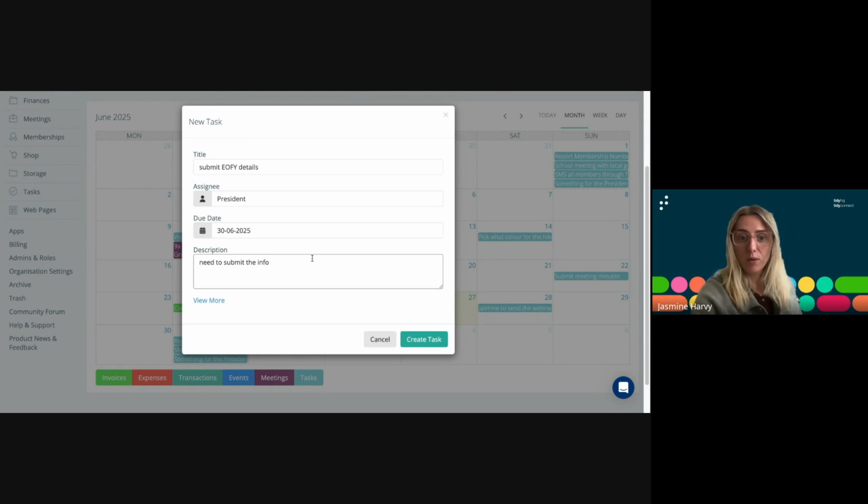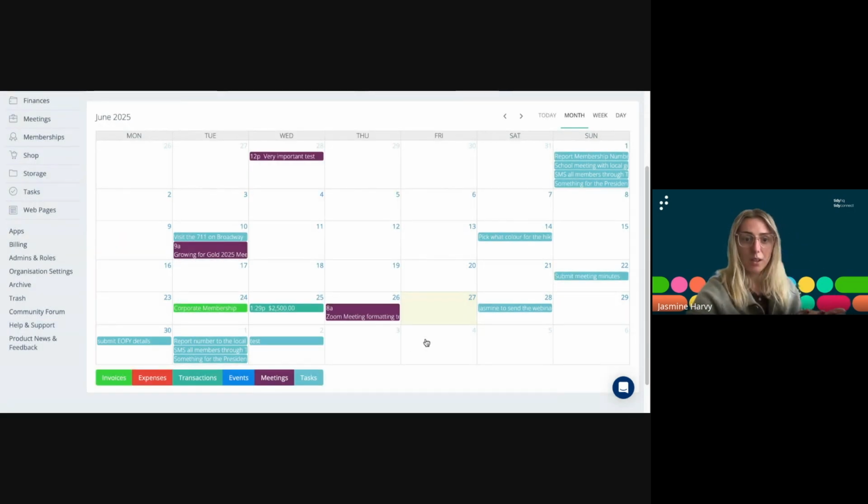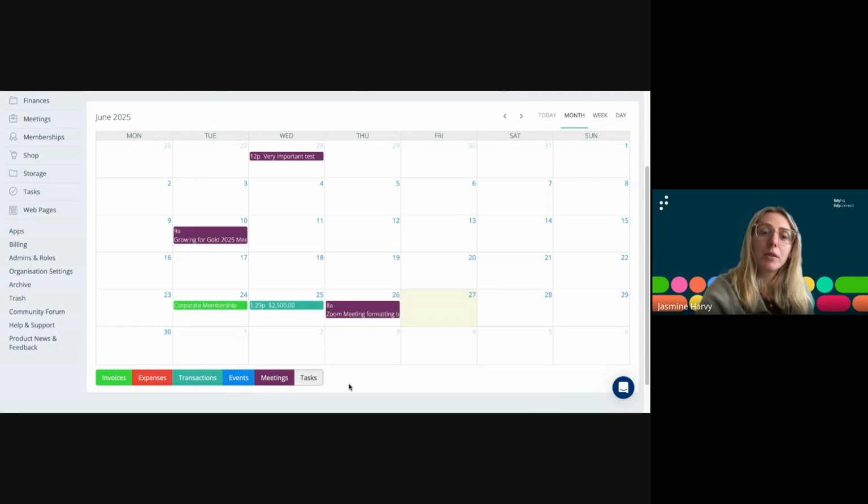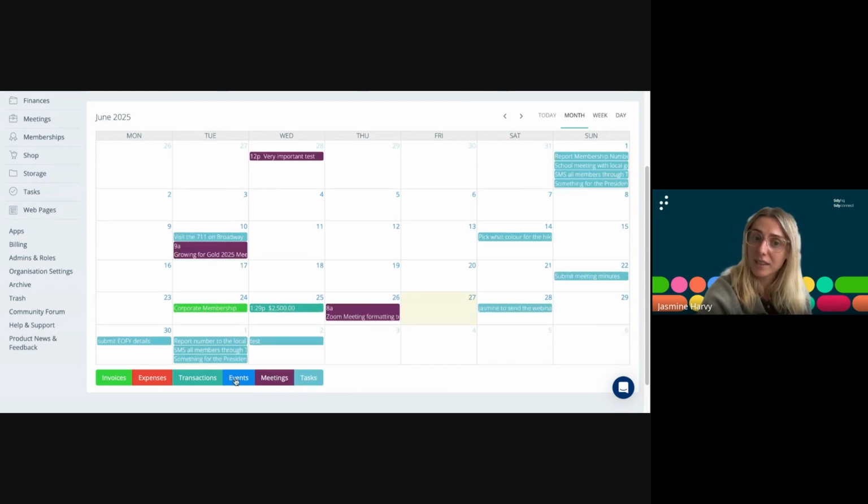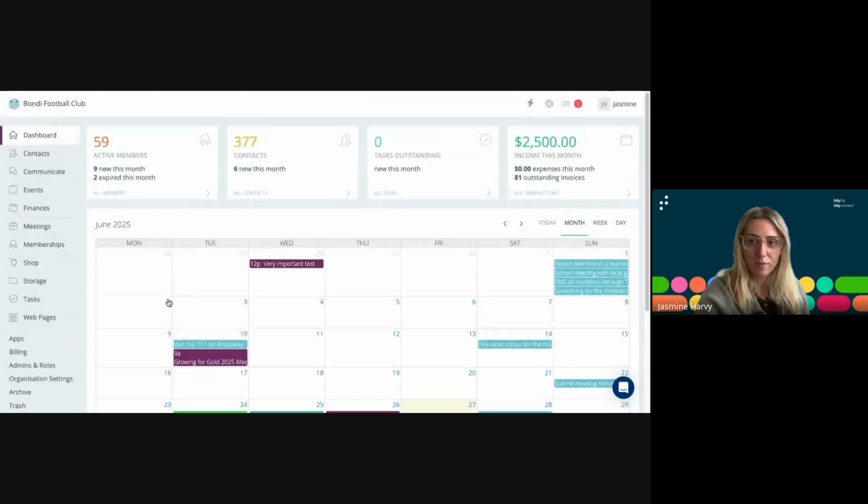Yeah, you can click view more, which will actually take you to the task view, or you can just create the task. When you create the task, it will just display there, which is pretty cool. If you want to hide the information from your view, you can do that. So hide all your tasks, or hide all your meetings, your events, and so on. So just a quick little dashboard overview here.